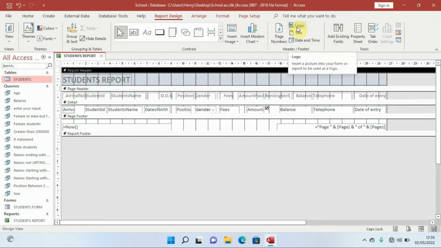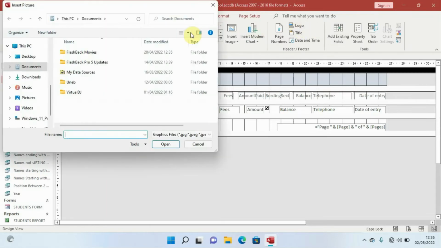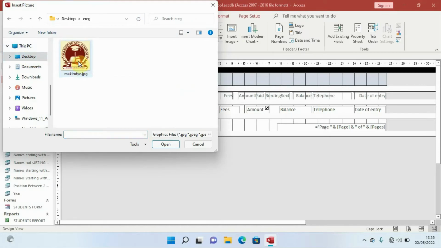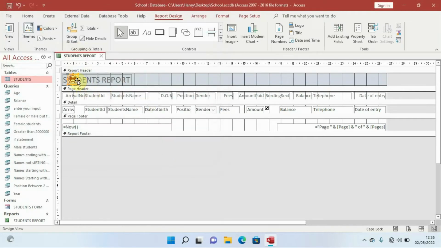So we are going to be putting our badge. I'll come and click on logo. Having clicked on logo, I'm going to come to my desktop. I look for my folder. Then I'll be selecting my logo just like that. So my logo is here.